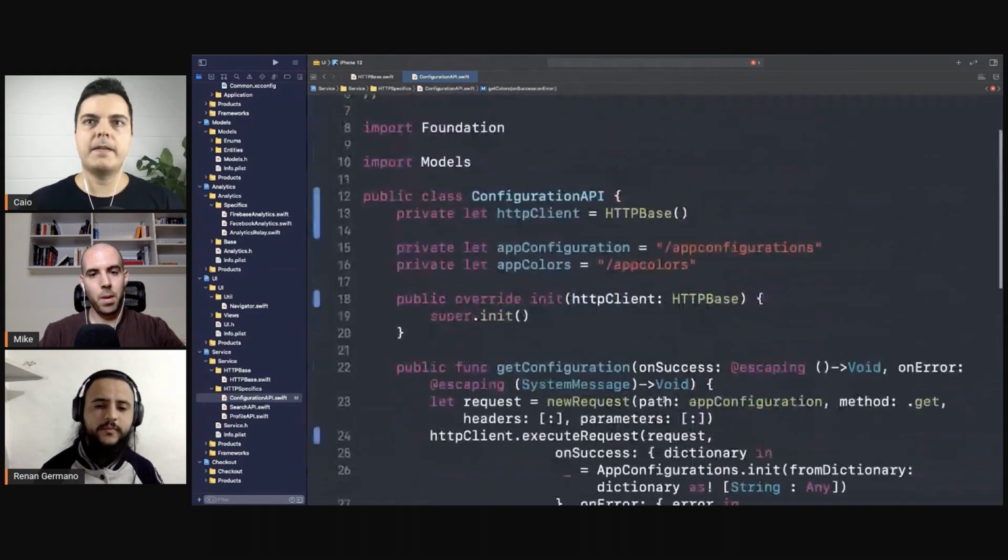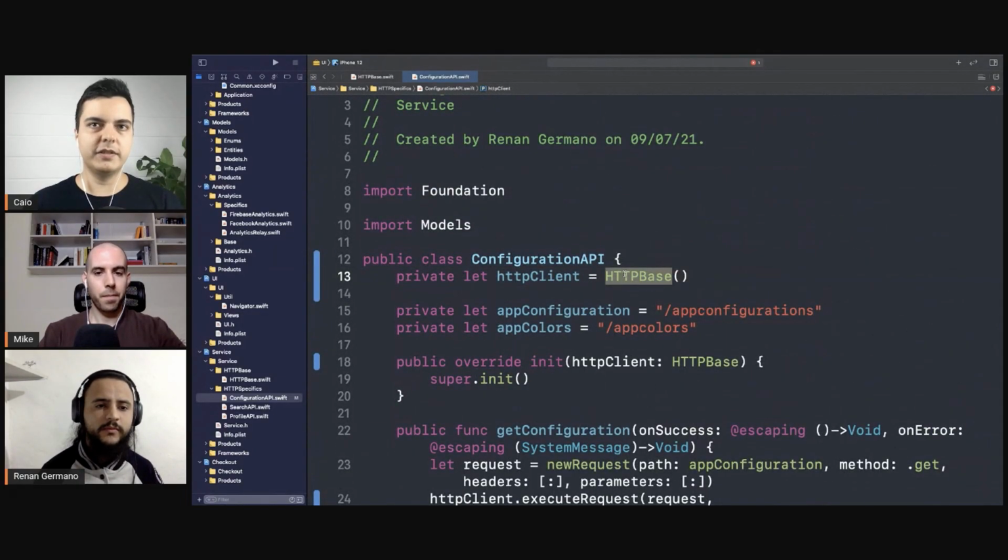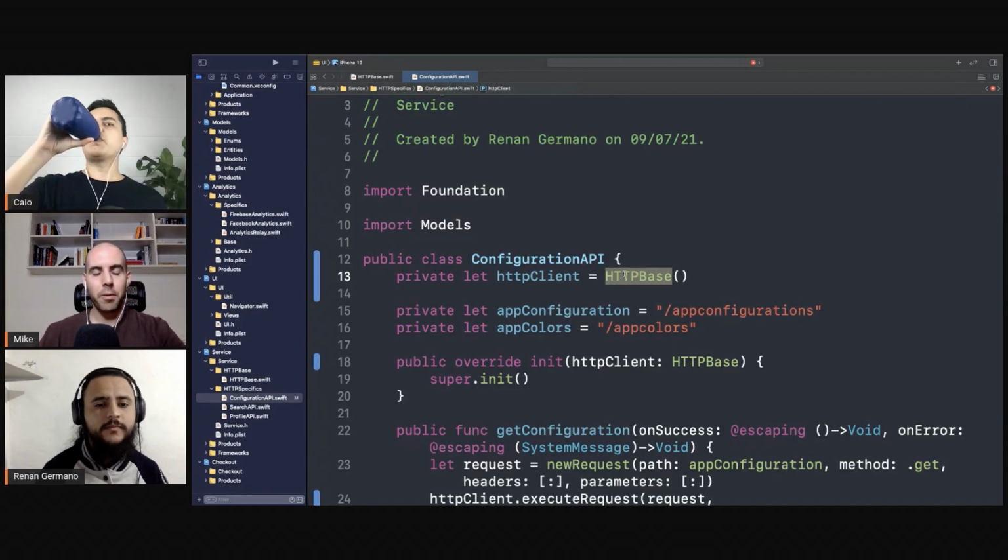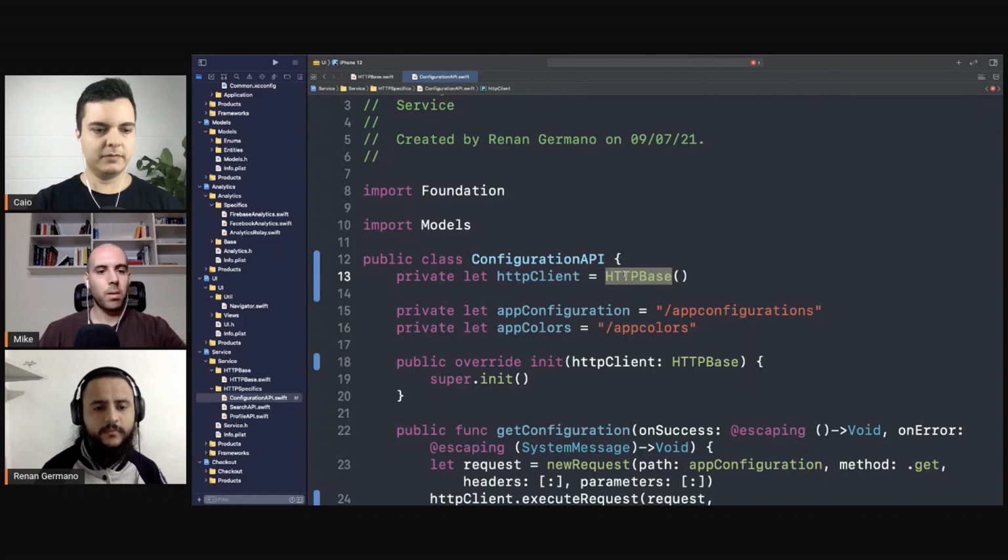Yes. You can provide different implementations of the dependency, but if you inherit from it, there's no way to override that anymore. It's fixed. You can also think about it like this: the configuration API is more of a service sort of component, while the HTTP base is more of an infrastructure component. It knows about URL params and this lower level type of components, right?